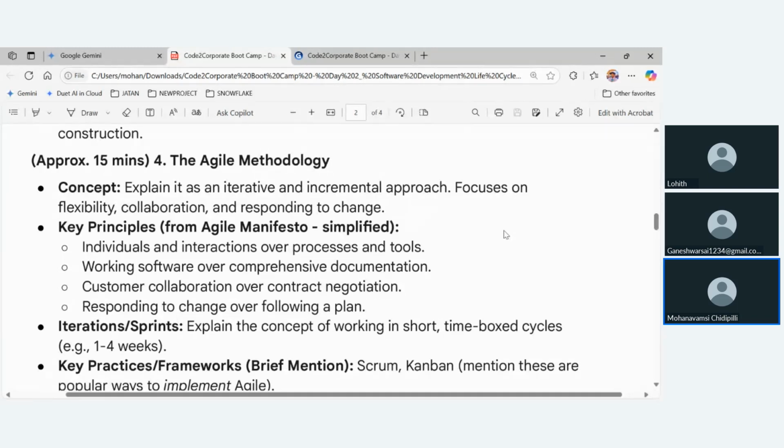For example, when you start something, you don't have complete clarity on it. After a few days, maybe you get some more points, then you add them to your documentation. And the software you're using, you will be using very easily after a few days, so you will be adaptive to that. That's why working software over comprehensive documentation.